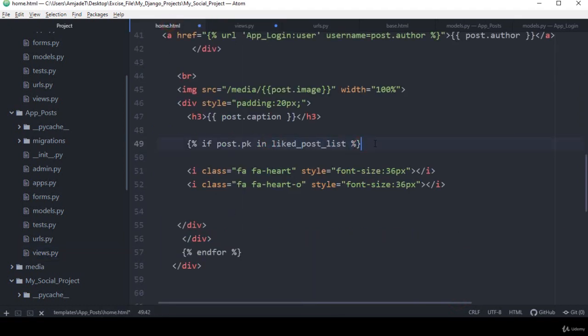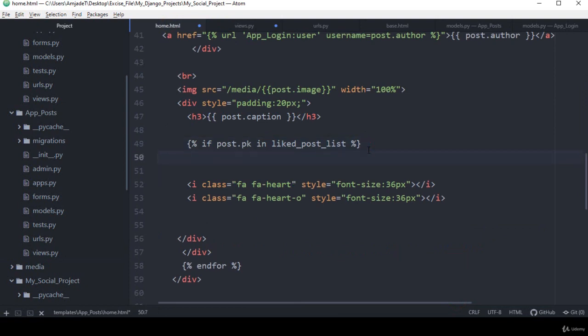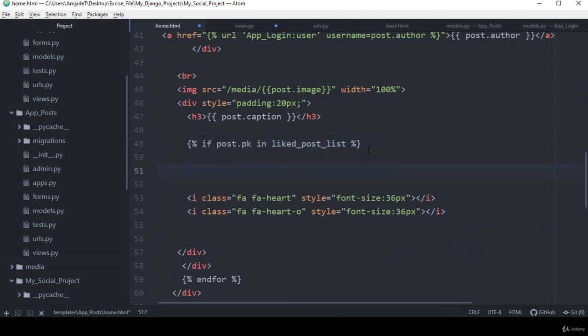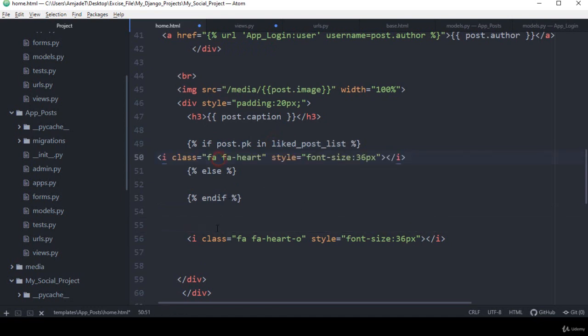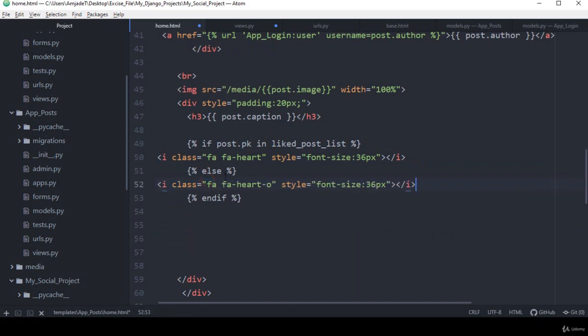So with this we can actually distinguish that part, and also I take another one as an else. That means else it should display another one, and after that I want to finish it, that means endif. When I run it, everything will be much clearer to you. So if this post's id is already liked, then it should display this one, otherwise else it should display this one. So there are two conditions I have declared.